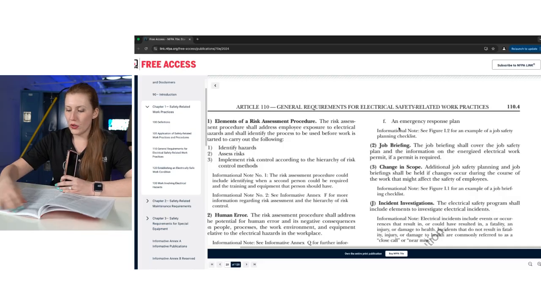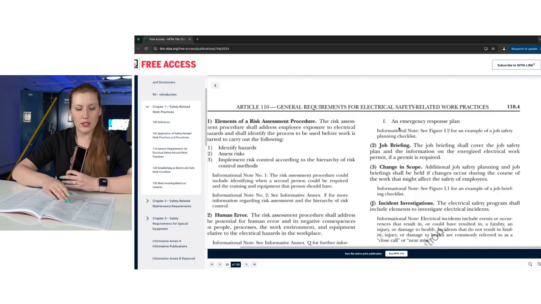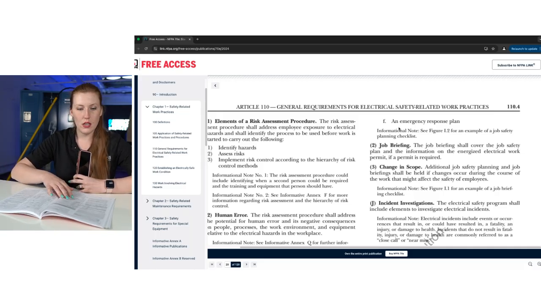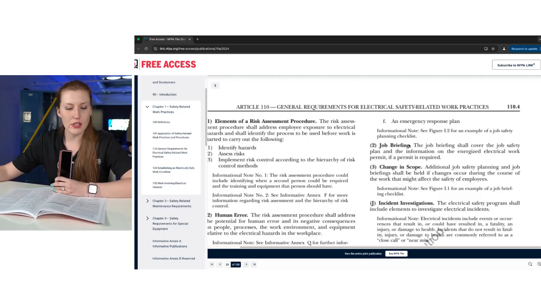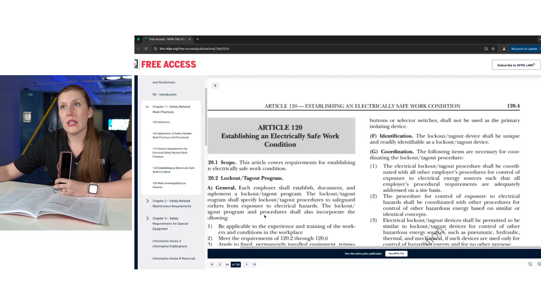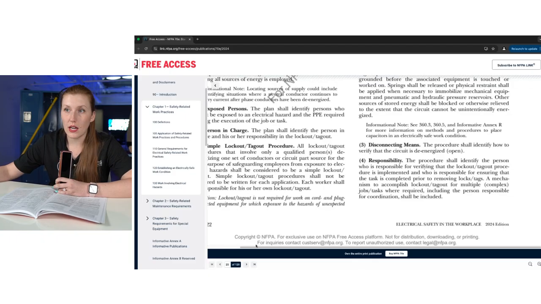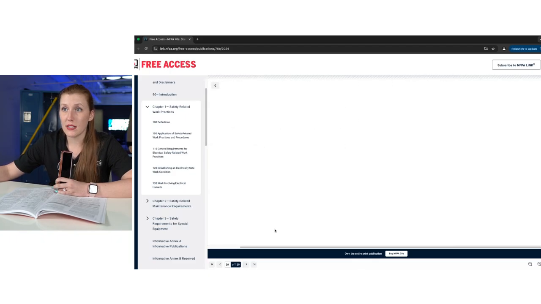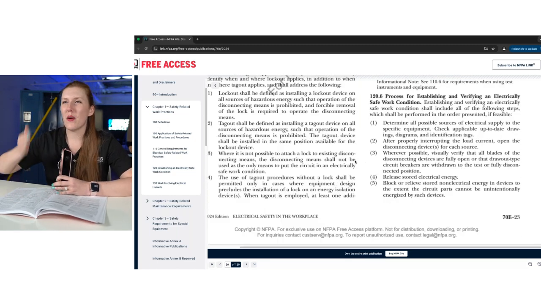Gonna flip over to Article 120. 120.6, excuse me. Again, things changed and I'm still getting kind of used to that. 120.6 is talking about the electrically safe work condition process. Okay, so again, there's formatting stuff, great, whatever. It is important to know where it is and why it's there. I'm not trying to downplay that. However, actual application and what's in your safety program. Process for establishing and verifying an electrically safe work condition.